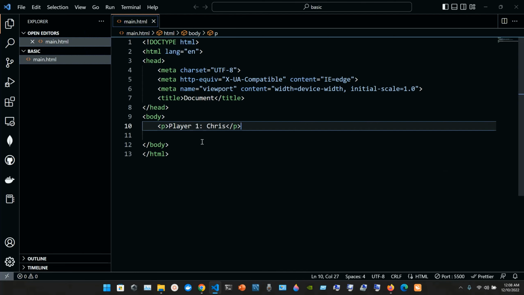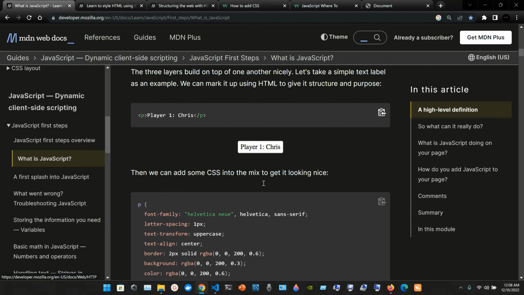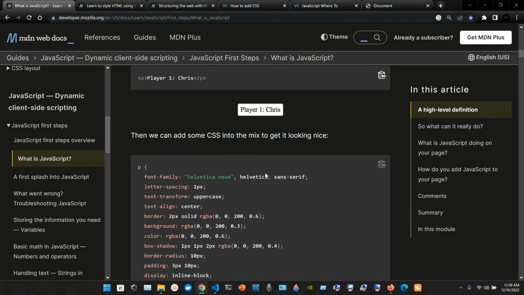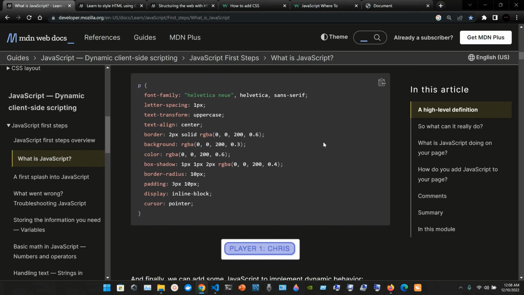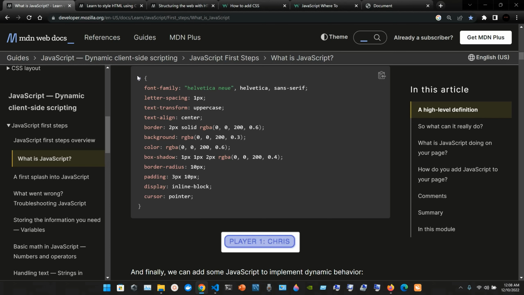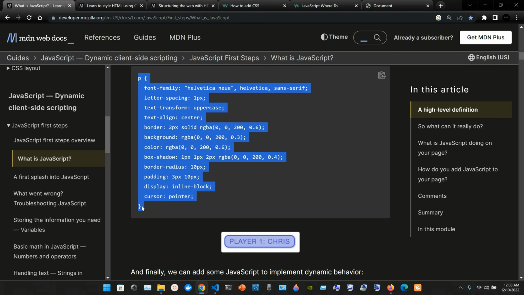So right now we're going into, okay, we did that. So okay, then we can add some CSS into the mix to get it looking nice. We're gonna create another file with the extension .css, and we're gonna paste these lines of code. So we can just go here.